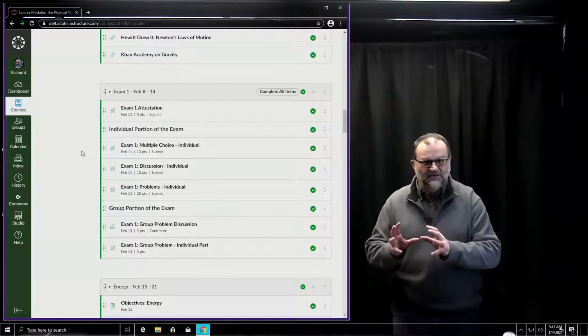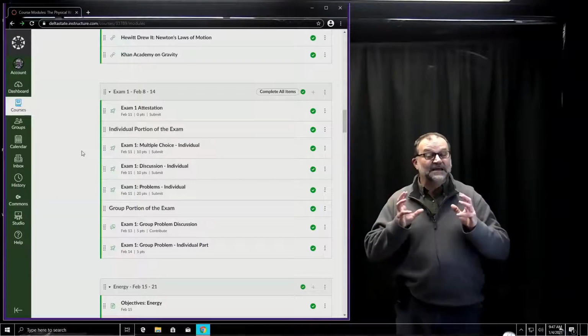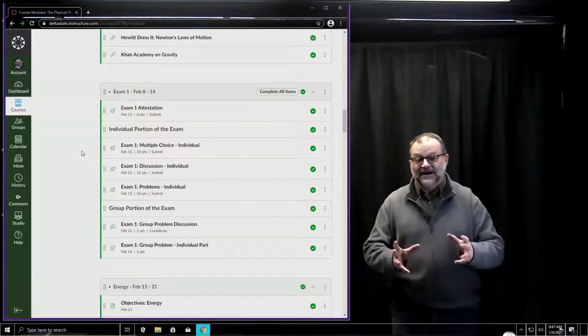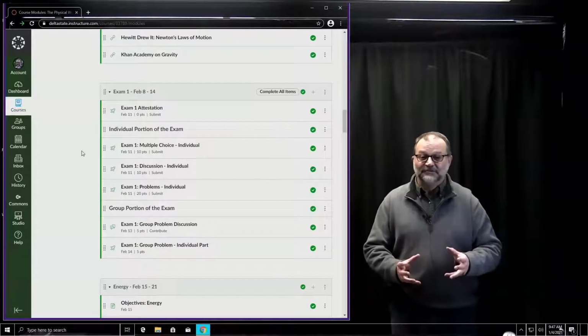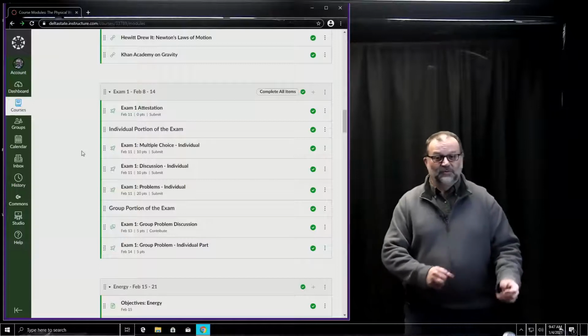This piece is all individual work, and I'm going to ask you up front to be on the honor system. I'm going to ask you to sign an attestation saying, yeah, I'm going to abide by the rules. I'm going to do the individual pieces as an individual, and then the group pieces within the group.